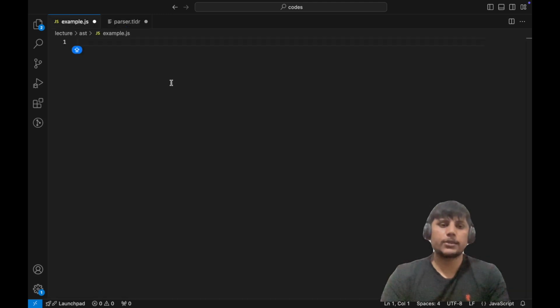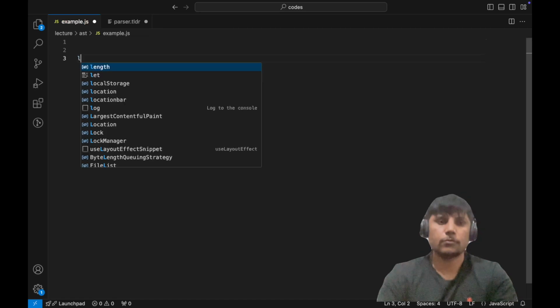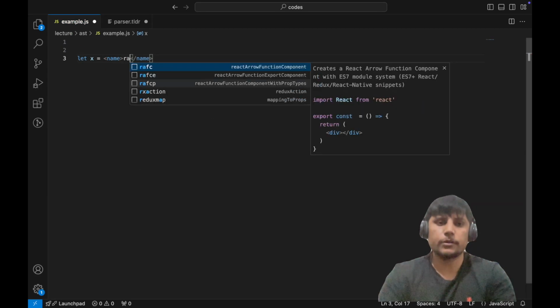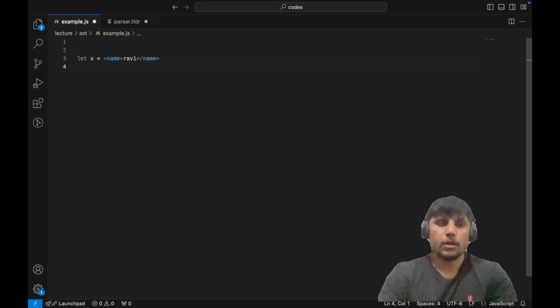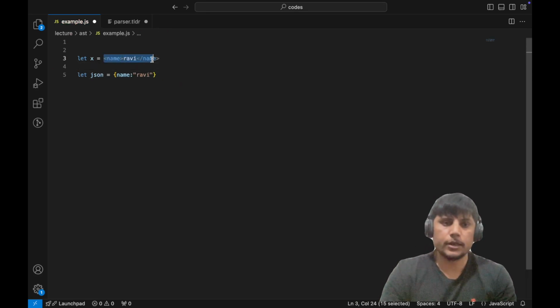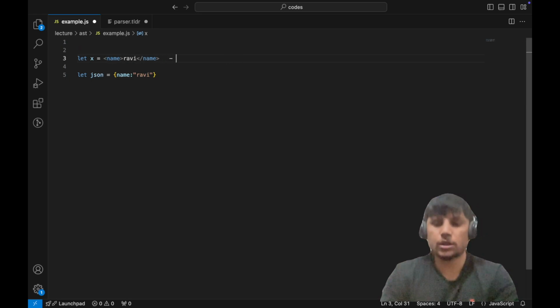Let me give you a simple example here. Let x equal to name. This is our XML here actually. Let its name be Ravi. And then let's see the JSON here. In the JSON, there is a name Ravi. So if you see the number of characters here in the XML, let's see, 4, 4, 4, 12, and then we have 1, 2, 3, and 4, 16. Total length is 16 characters here.